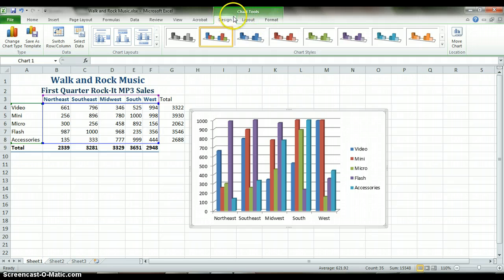And if we click on the Design command tab, you can see the Design ribbon. And over here, you can change the chart type. You can save the chart as a template. You can switch the columns and rows. You can select data. We'll look at those a little bit later.